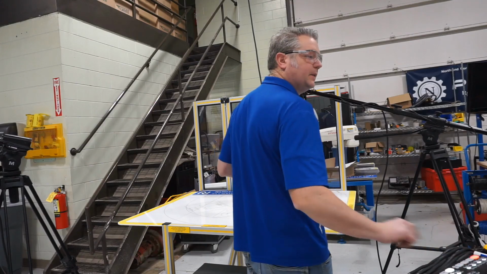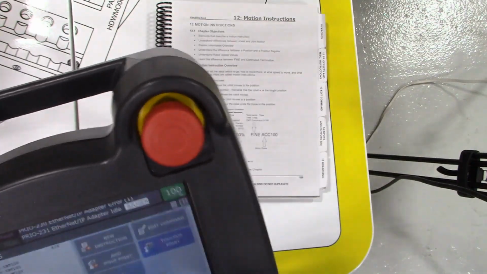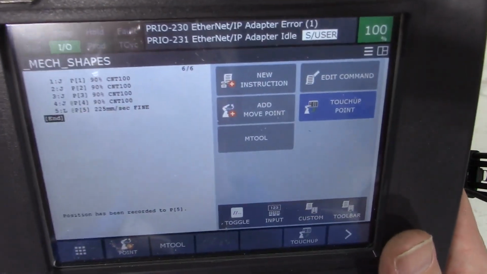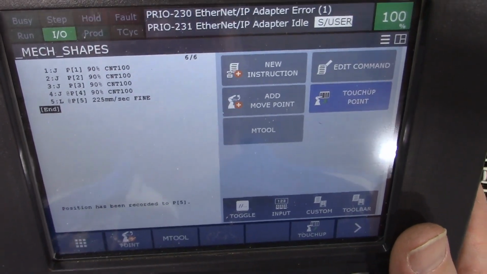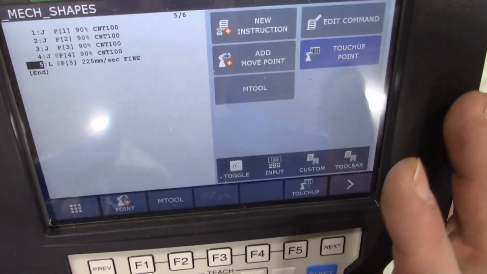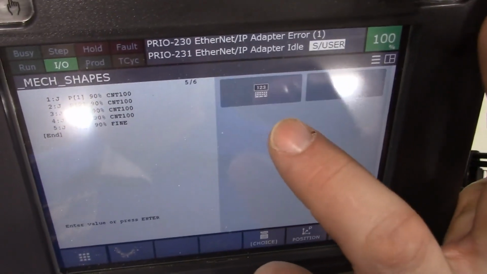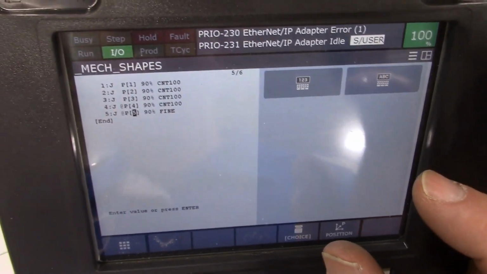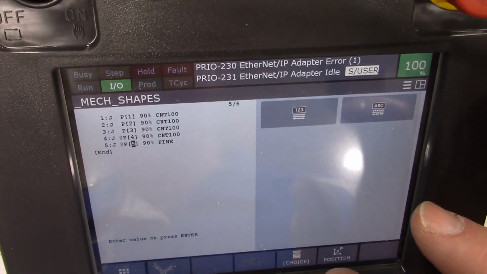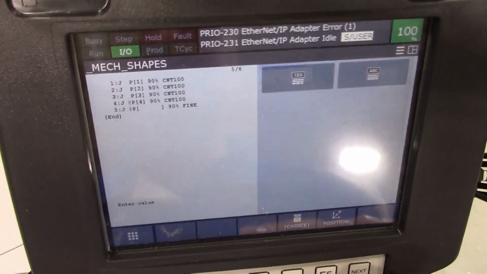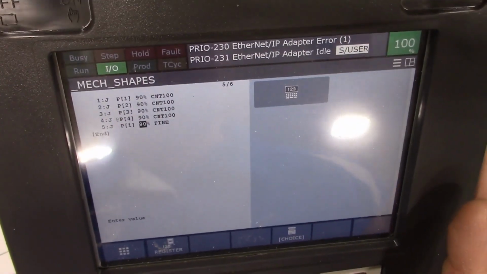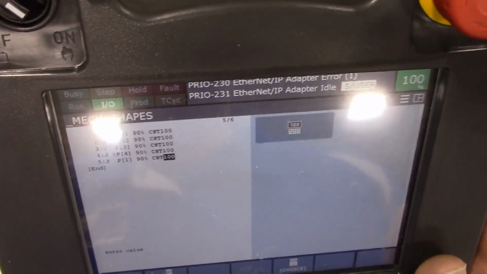So to the teach pendant, okay, there are the different lines, and I put in one more point at the end here that I'm going to change into a joint variety, and just have it go back to position number 1. So number 1 and enter, and make that continuous as well.